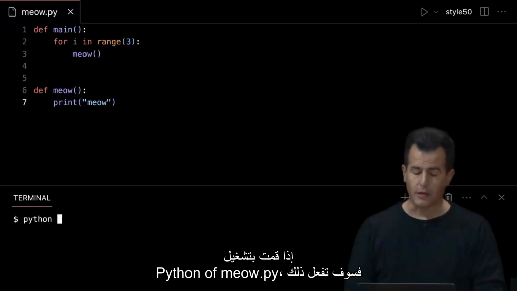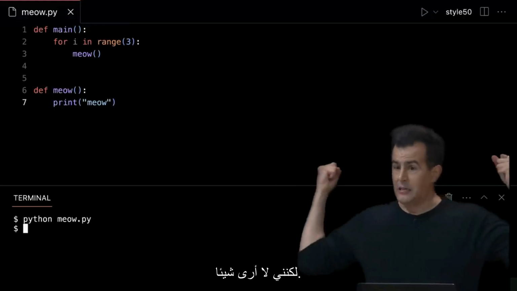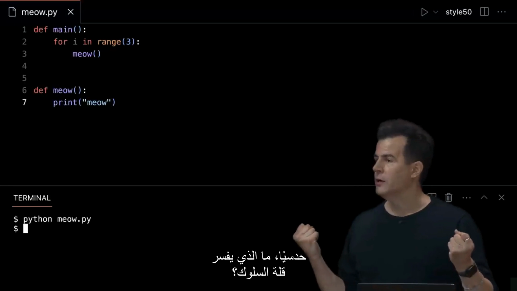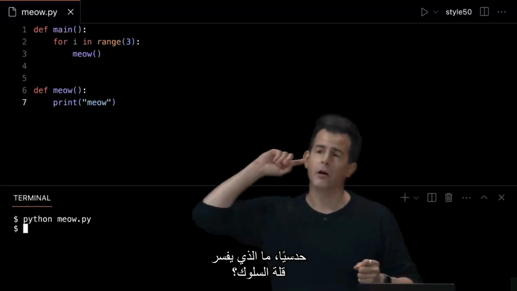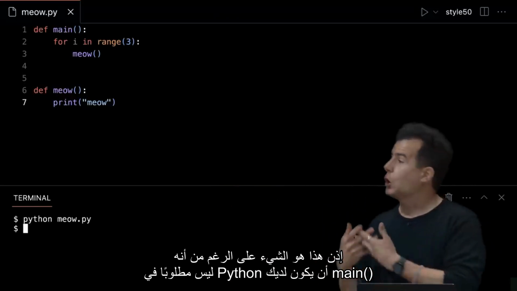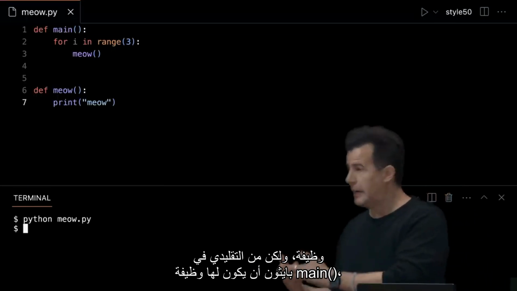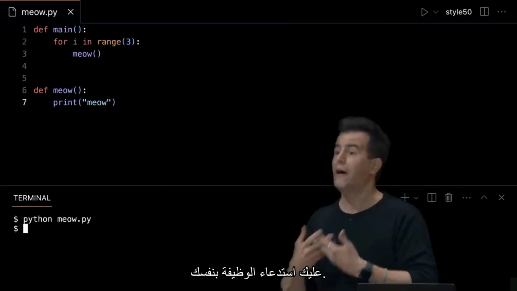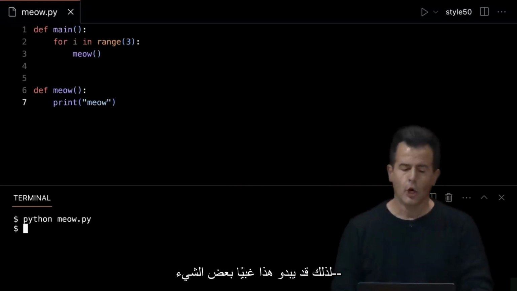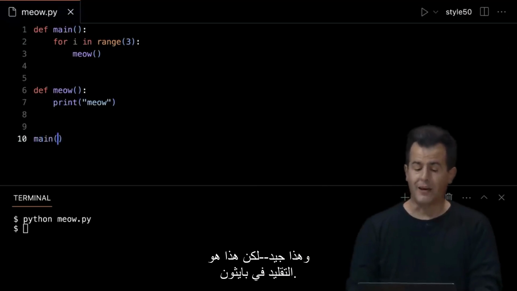If I run python of meow.py, you'd like to think I'll see 3 meows, but I see nothing. I don't see an error, but I see nothing. Why, intuitively? What explains the lack of behavior? I didn't call main. So this is the thing. Even though it's not required in Python to have a main function, it is conventional in Python to have a main function, you have to call the function yourself. It doesn't get magically called as it does in C. So this might seem a little stupid, and that's fine, but it is the convention in Python.